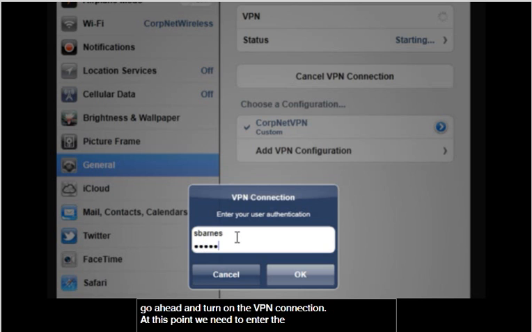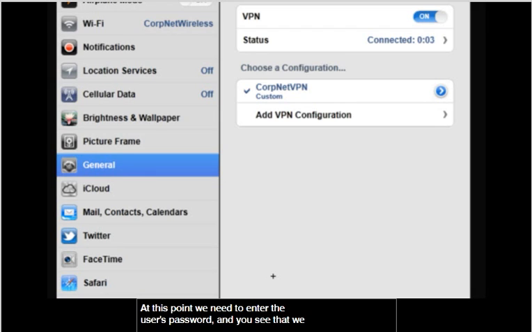At this point, we need to enter the user's password, and you see that we are now connected to the VPN. At this point, we'd be able to browse to an intra-network site or be able to find resources on the network through the VPN connection.